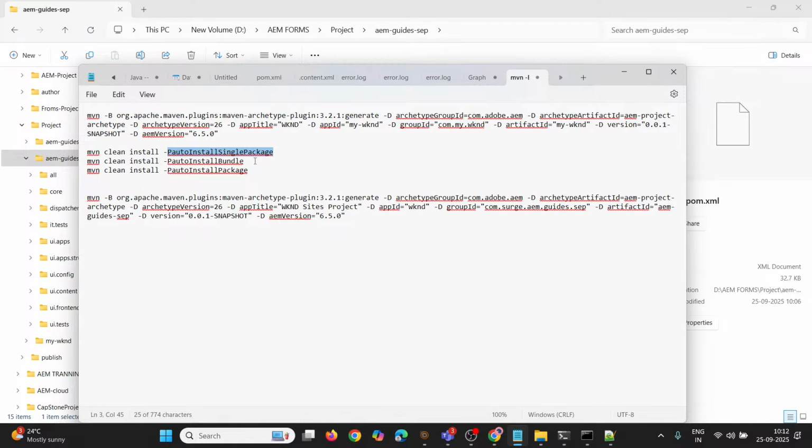If you want to deploy only the backend modules, then you have to go for mvn clean install -P autoInstallBundle. If you want to deploy the individual front-end modules, in that case you have to go for mvn clean install -P autoInstallPackage. So these are the three commands you have to deploy the project into the AEM instance.